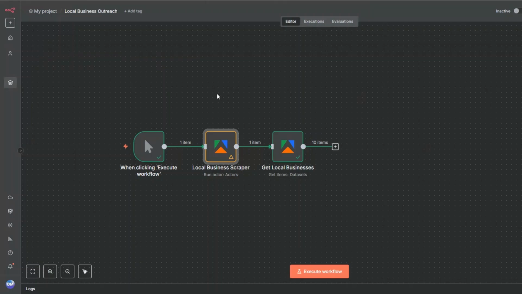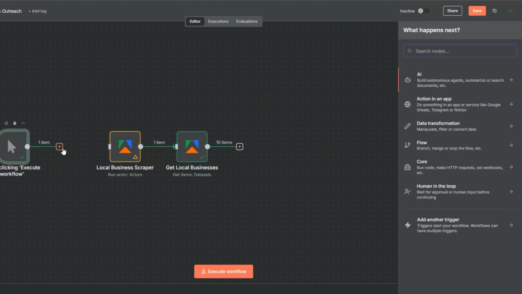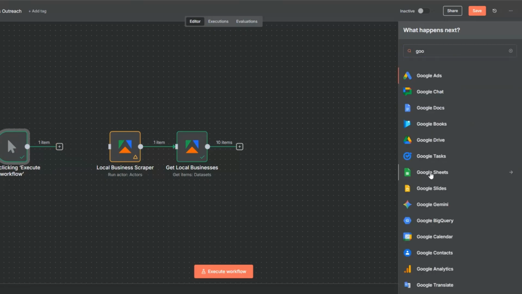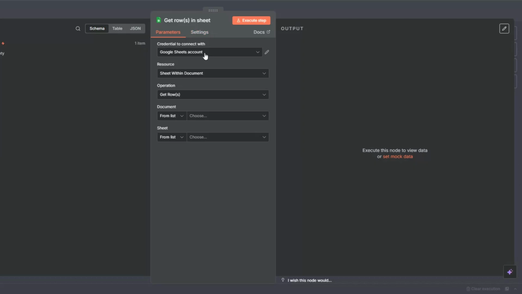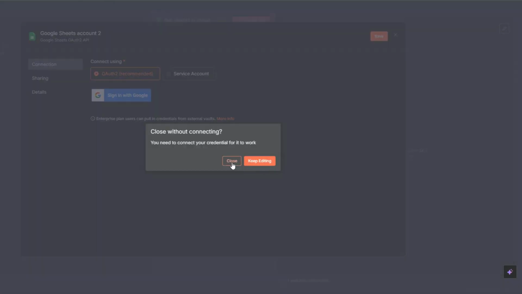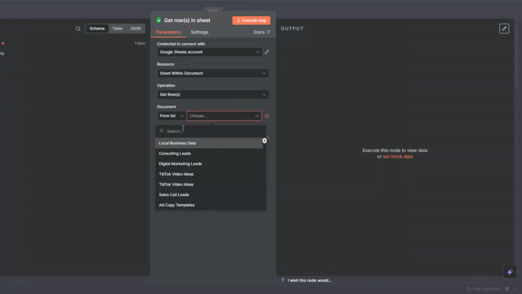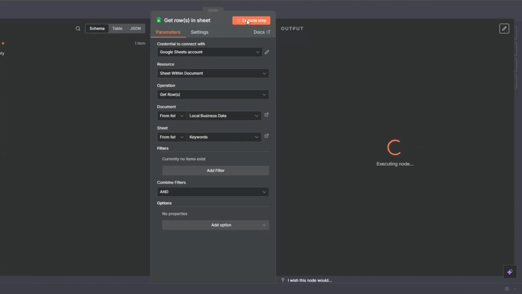So now to get this sheet, I'll delete this connection, and then I'll search for Google Sheets right here. Then here I'll click on the get rows in sheet node. Here you'll also need to create a credential like we did with Apify, by clicking on sign in with your Google account, and then on the new window that pops up, choose the account that you'd like to connect to. Since I had already done that, I'm going to close this over here and search for the document. The document is going to be our local business data, and the sheet is going to be the keywords over here. And then here I'll click on execute step to get our keywords.